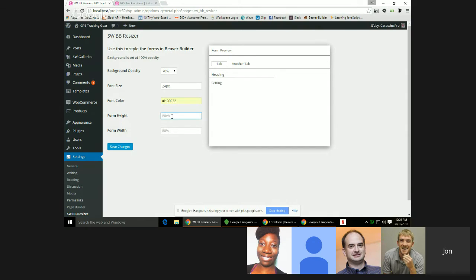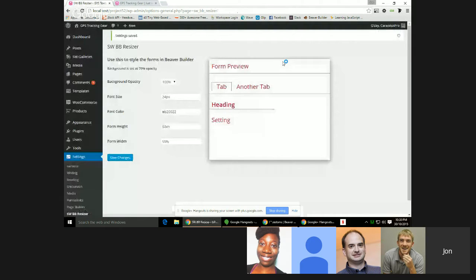I'm going to make my form height 50 viewport. I want to make it 50% width of my viewport. If I save those changes, we'll see that reflect in the form. And my background opacity doesn't change. It doesn't hold that setting. Cannot work out why not. So I've just put it in there so you can see, but that'll start to fade.